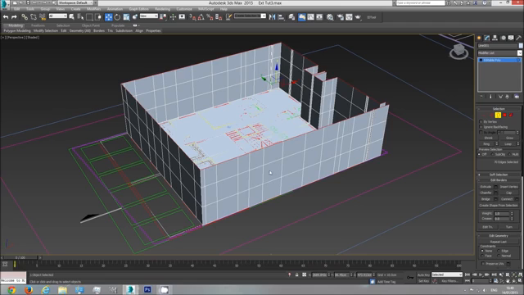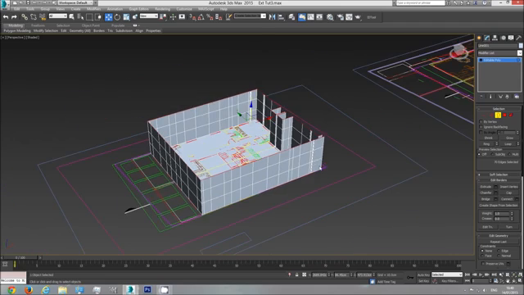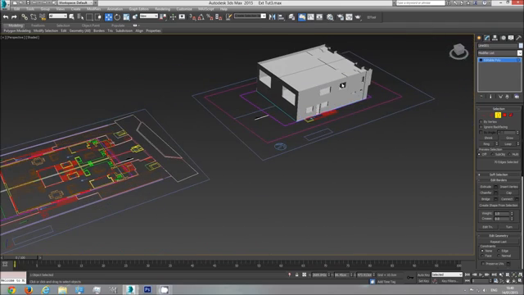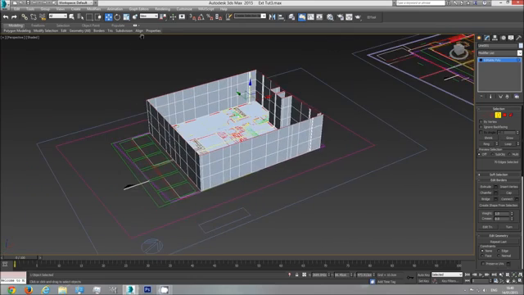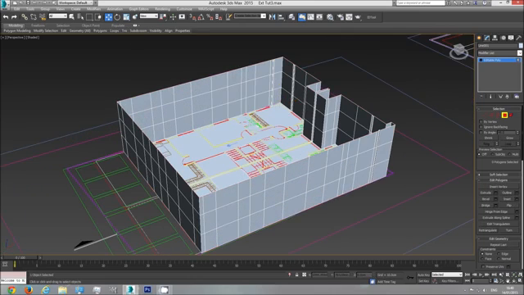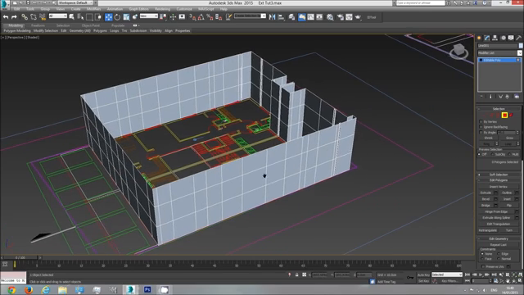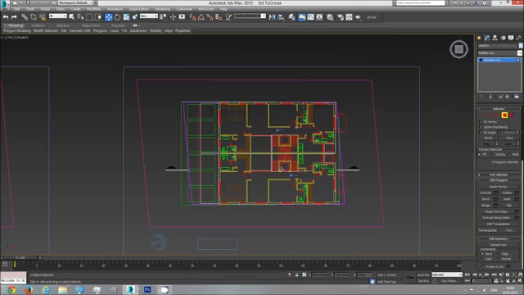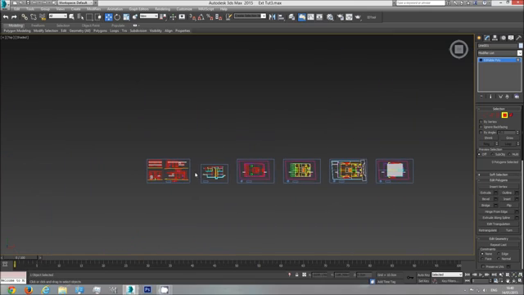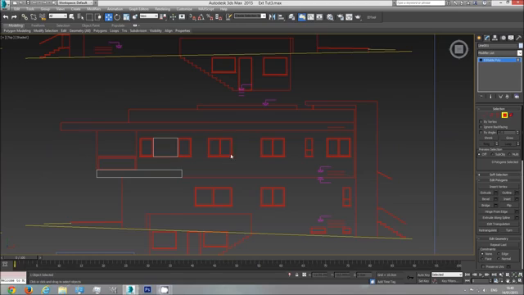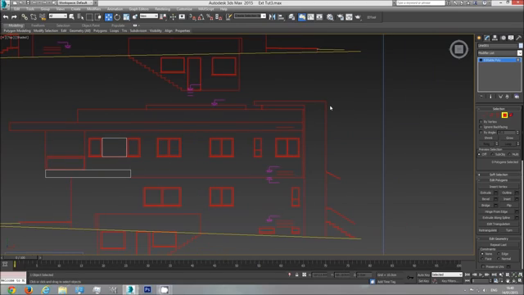So now we have the lines that represent the openings, just like we did in the previous tutorials for the first two floors. Next thing I'm going to do is delete this polygon right here, and we're left only with the walls. Now I'm going to go to the top viewport and check the height of the windows. So we're starting from the floor.